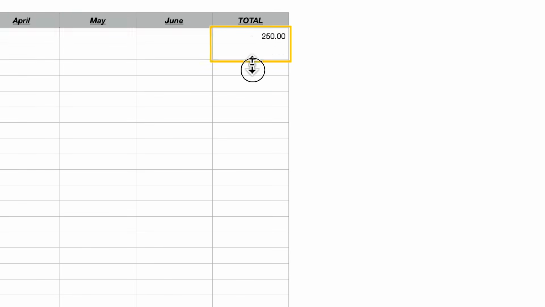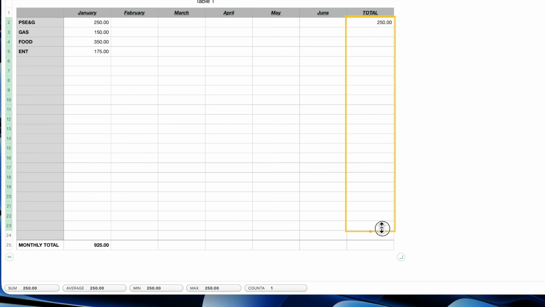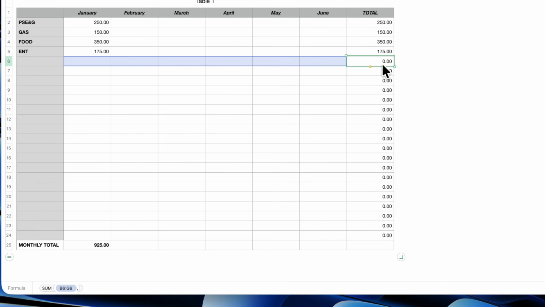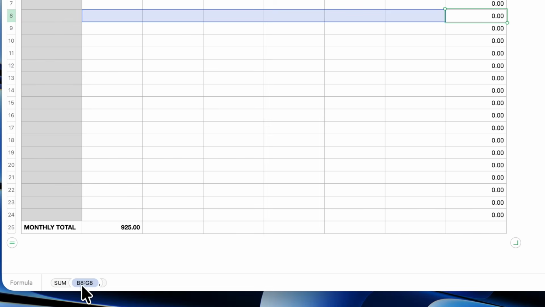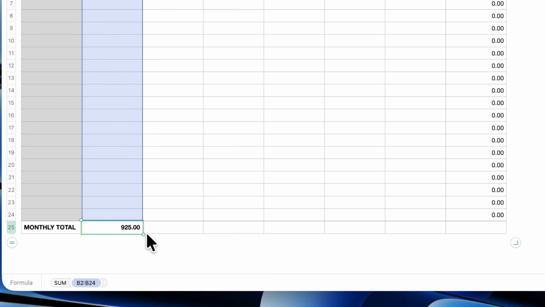If you just drag that down to here, release it, it is going to give you a formula. If you look down here, it says B8 through G8. We're in 8, B8 through G8. So it replicated that formula and made it relative to the column and row that it was in. Very helpful.